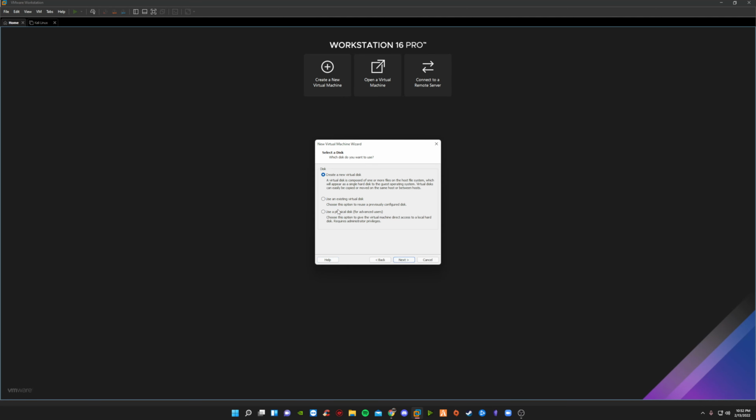This is super important too. You can create a new virtual disk, use an existing virtual disk, or choose the option to give the virtual machine direct access to the local hard disk. You never want to set this, because if you're doing something like ethical hacking and someone breaks into your virtual machine while you're using it and you're not aware of it, you've just given them access to your local machine. So create a new disk.